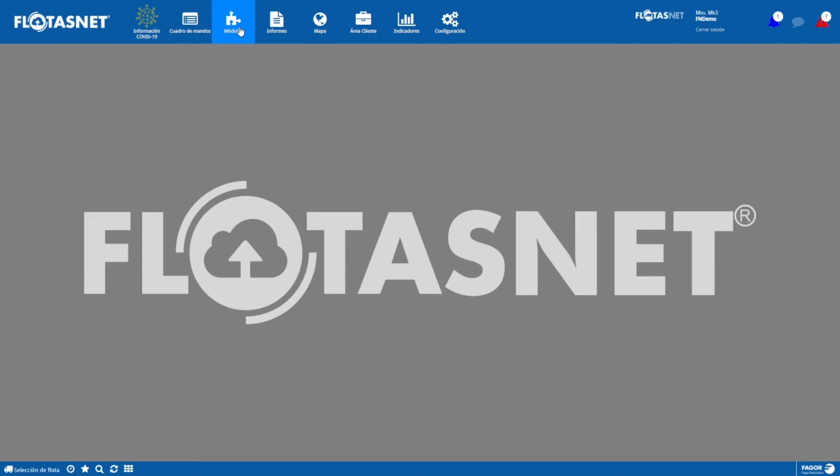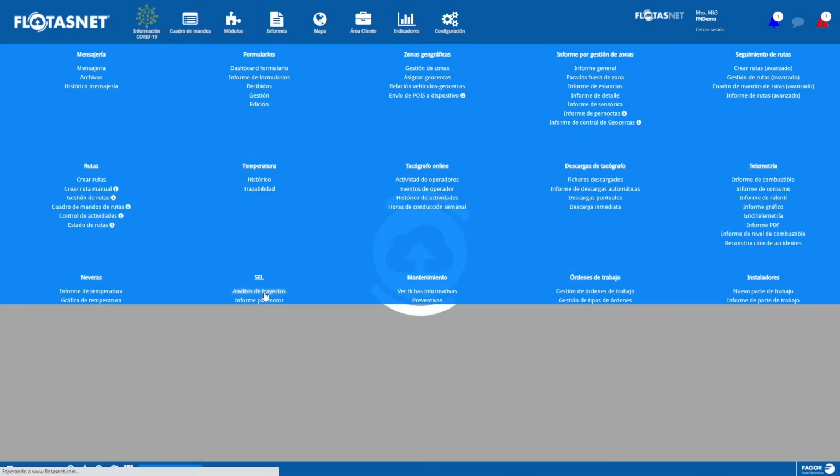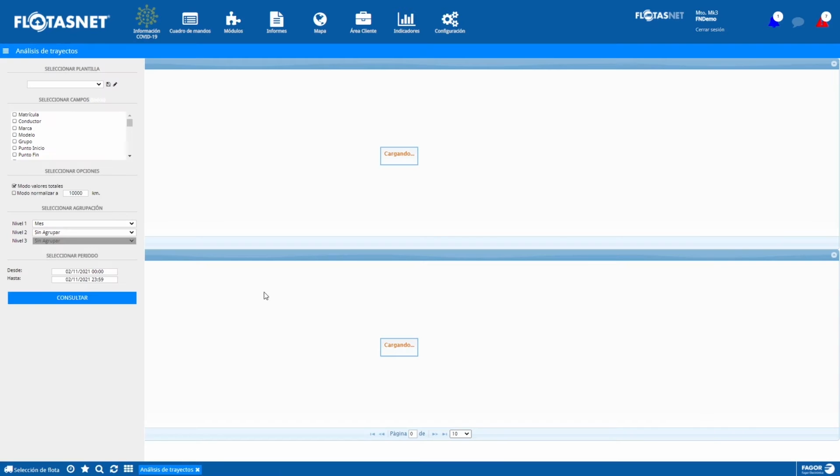Let's go to Modules, SEL, Route Analysis. On the left side of the screen we can select the input parameters with the following options. Select template. This option allows you to select a previously created template from the drop-down menu. This functionality speeds up data extraction as it allows generating new templates and saving them in the system, so that on subsequent occasions it is not necessary to parameterize the report and it is only necessary to choose a template to be displayed.